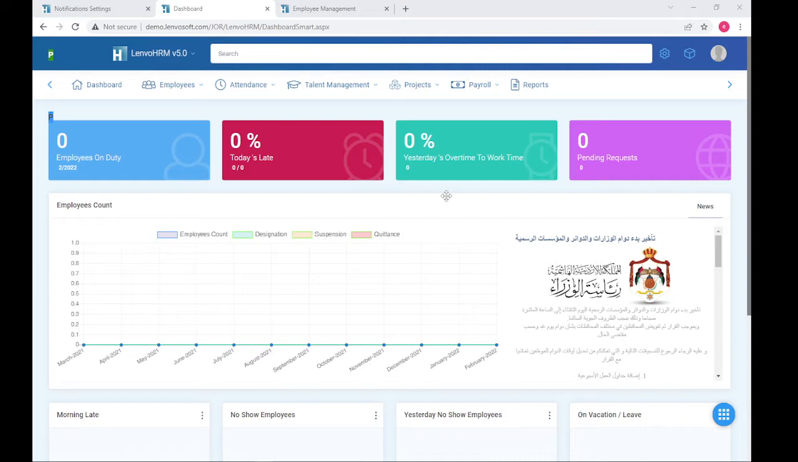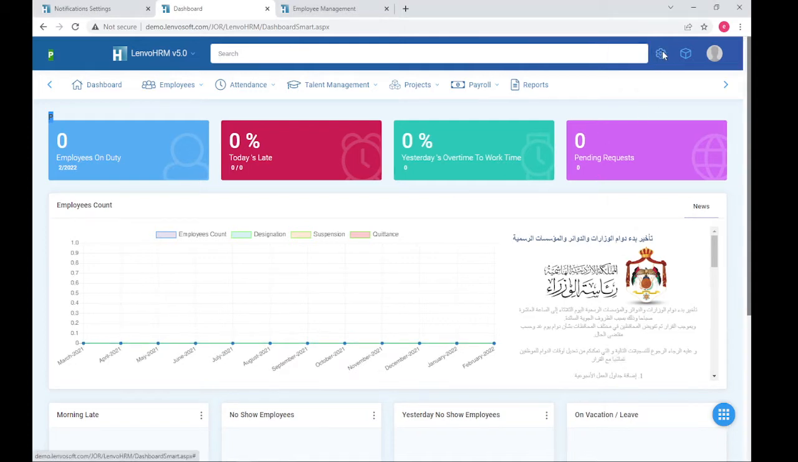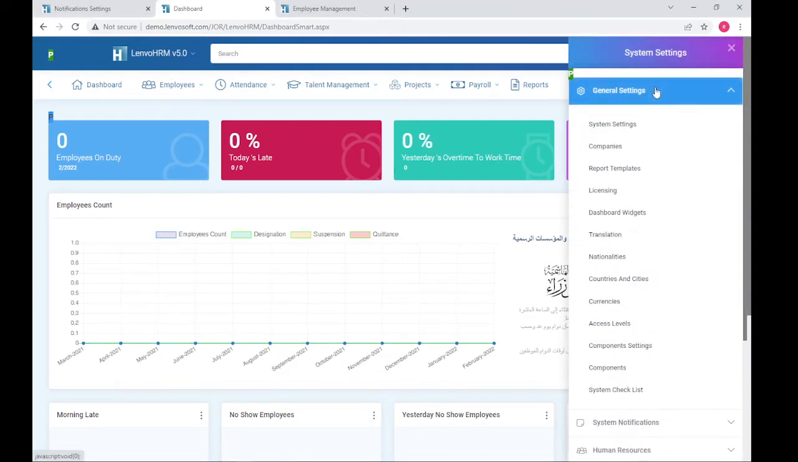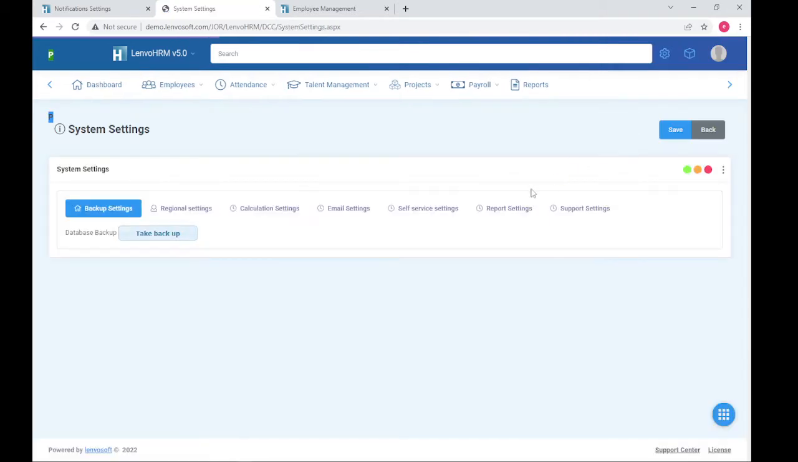Session 2, System Settings. Before starting the data entry of employees on the system, we need to go through a couple of settings that are required for different parts within the system. So, under Settings, General Settings, System Settings.